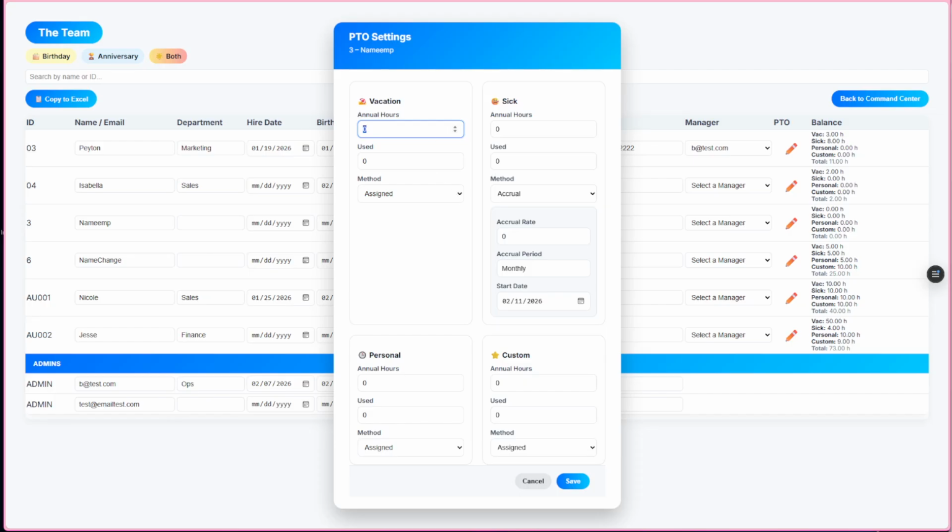So for example, if I wanted to assign this particular person 50 hours for the year, I would just do 50 and I would leave it as is. If they've already used some hours because maybe you're on a previous system and you're transferring, then you would just put in the used hours here.